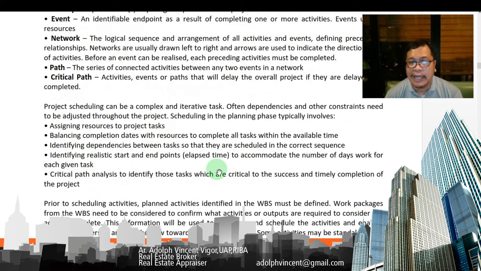So project scheduling can be a complex and iterative task. Other dependencies and other constraints need to be adjusted throughout the project. So scheduling in the planning phase typically involves assigning resources to project tasks. So when you say resources, it could either mean human or material resources. Then balancing completion dates with resources to complete all tasks within the available time. Identifying dependencies within tasks so that they are scheduled in the correct sequence. Identifying realistic start and end points to accommodate the number of delays and work for each given task. Then you have the critical path analysis to identify those tasks which are critical to the success and timely completion of the project.